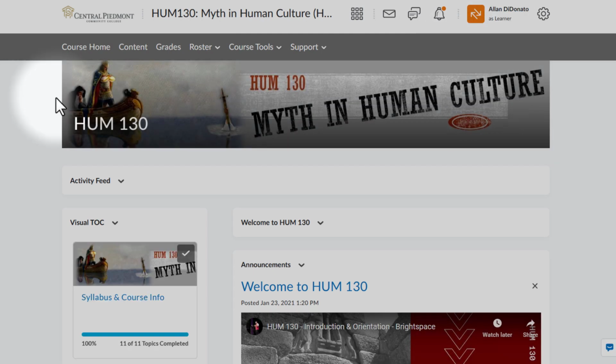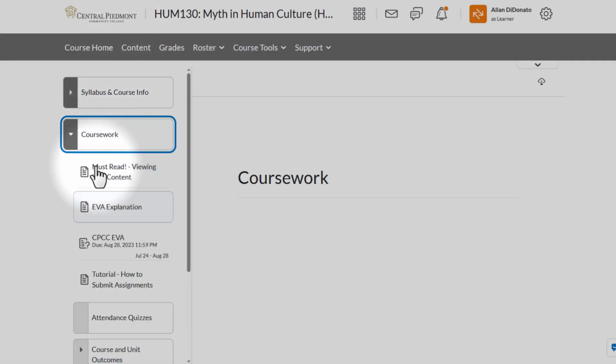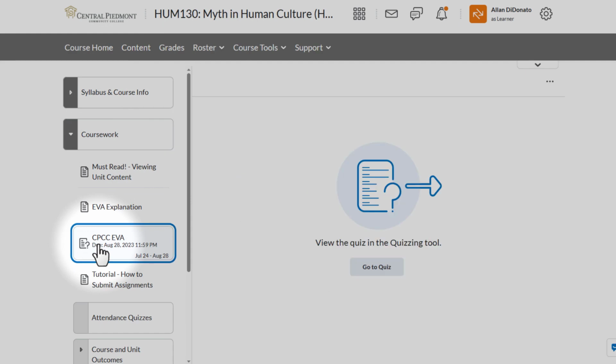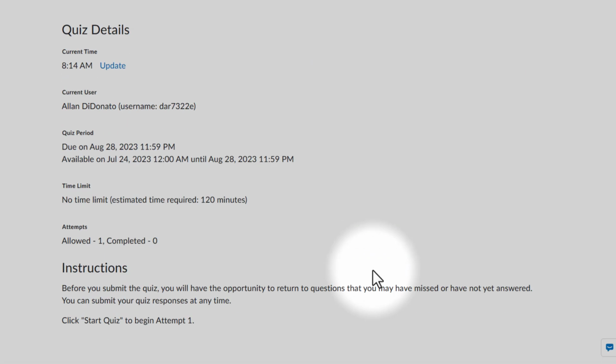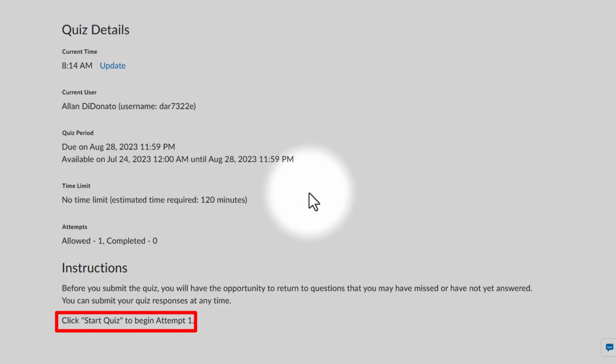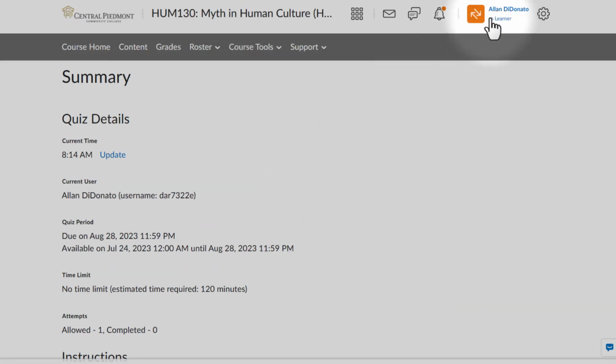The problem is there are going to be a number of things you can't do. For instance, if I go in and attempt to take a quiz or a test, I can go to the quiz, but when I get to the page where it tells me click start quiz to begin attempt, it doesn't give me a start quiz button. So I'm going to show you a better way to go in from the student viewpoint. Let's get out of learner view.